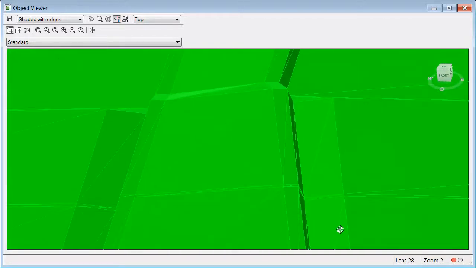Now, what if this curb section represented our true design intent? Let's look at another way that we can blend these two curb sections together. In this case, I'm going to adjust the gutter slope for this last assembly insertion only. I can do that by assigning an override. Let's try that. I'm going to close the object viewer.